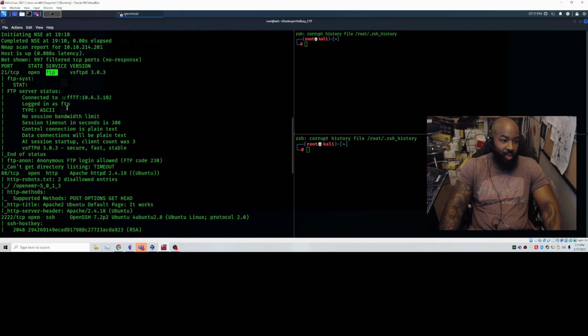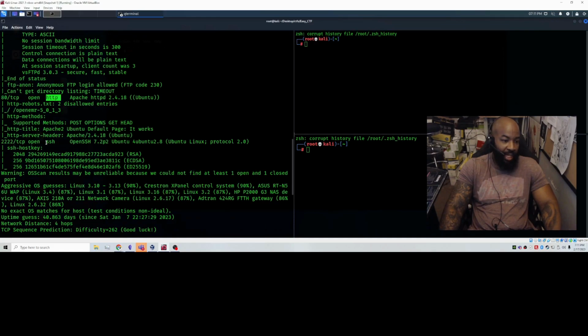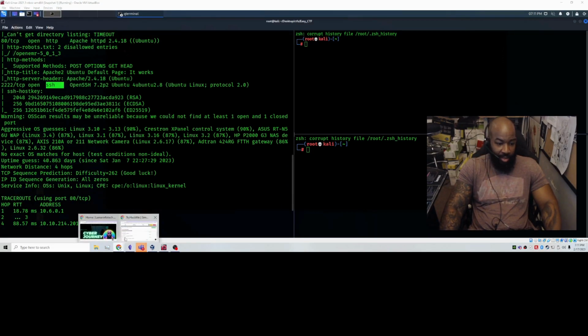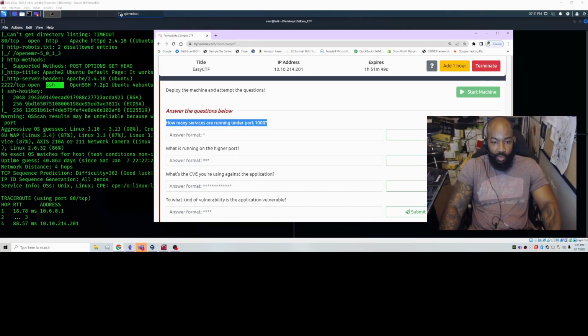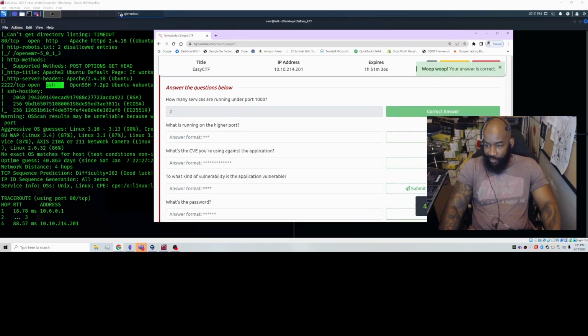21 again, 80, and 2222. All right. All of these contain separate services. We got FTP on 21 again, 80, HTTP, and here we didn't know before, but we have SSH, which is typically on port 22. Doesn't have to be, but in this instance, it is on port 2222 instead of 22. Okay. It happens sometimes. So the question asks, how many services are running on the port 1000? Considering 2222 is higher than 1000, there's only two. So that's our first correct answer.